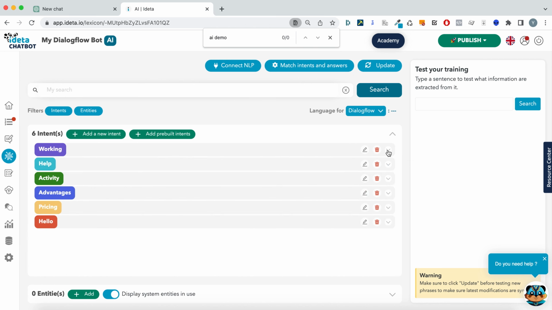The main difference between ChatGPT and Ideta is that with ChatGPT, you will have difficulties getting precise responses. ChatGPT is not really reliable. It can answer, but you can't make sure that the answers it provides to users are the right ones.